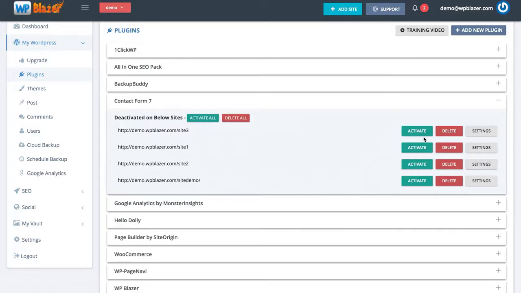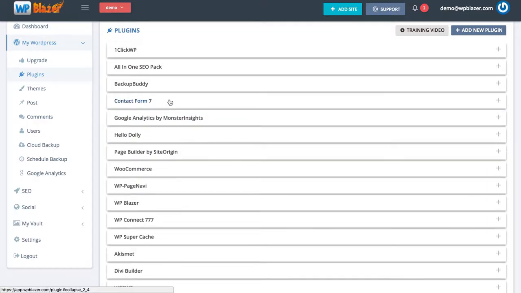I can also come in here to delete plugins. I could delete a plugin on all my websites or just a few of them. And I can configure the settings for each individual website. All right. So that's how we manage multiple WordPress websites at the same time.